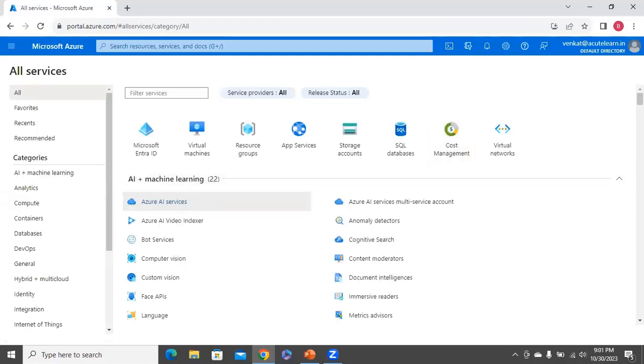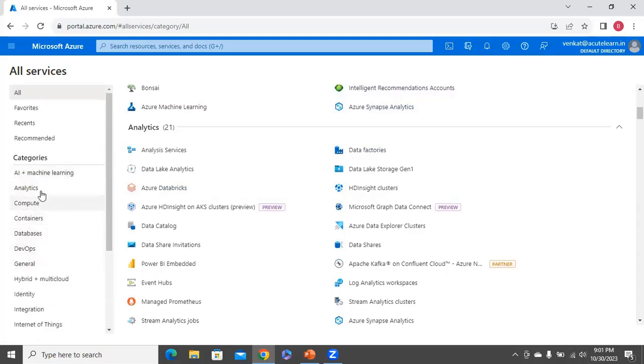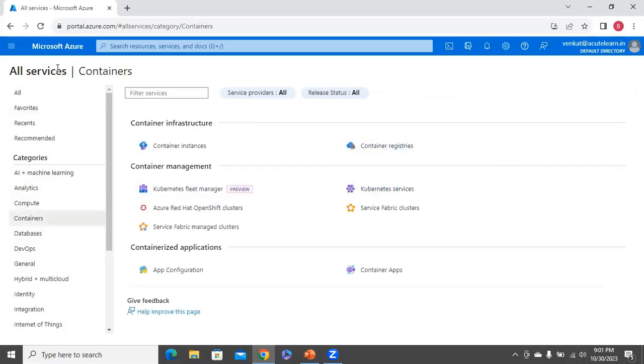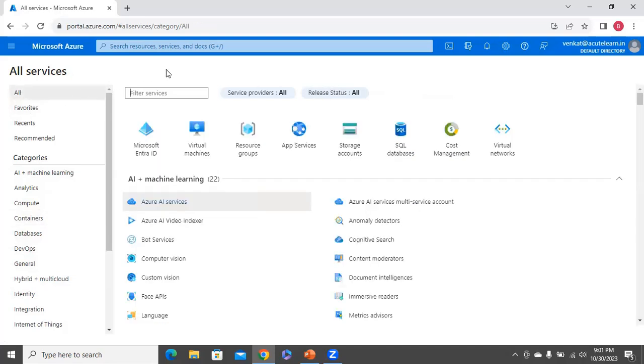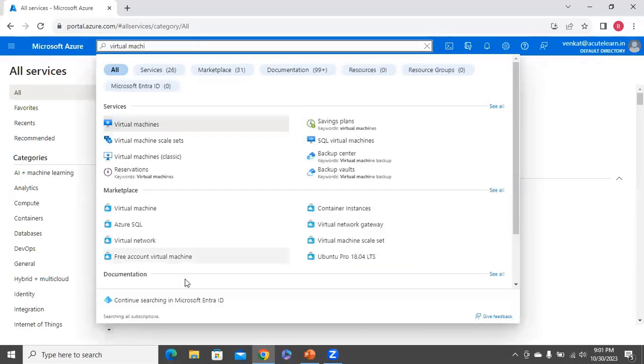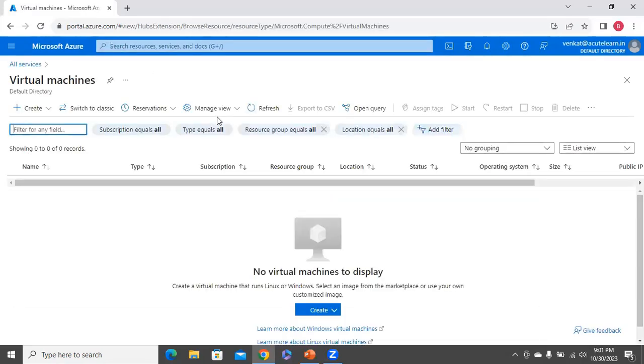it's going to display the list of all the services which are available, and the categories. On the left side, you can see analytics, compute, containers, and all these kinds of things. Then we have a search bar. If you want to search for a specific service or resource, you can use this, and you can go directly to the specific service which is available here.